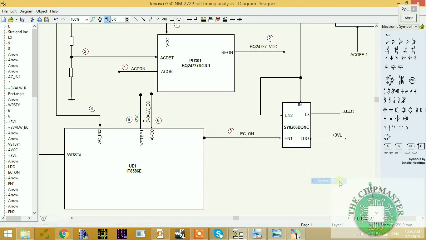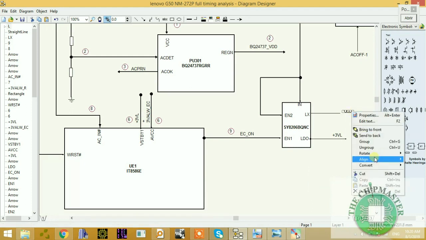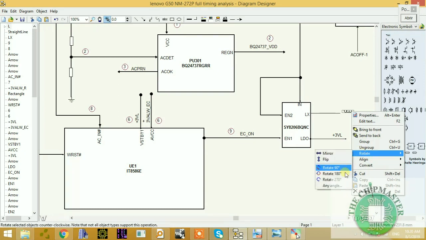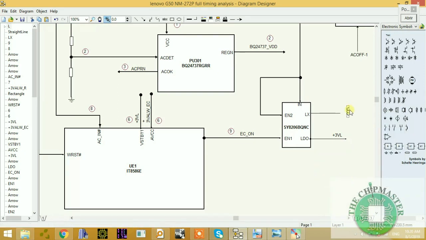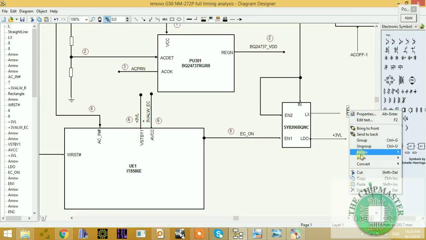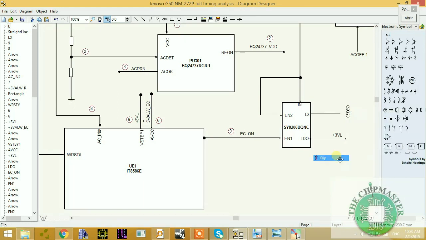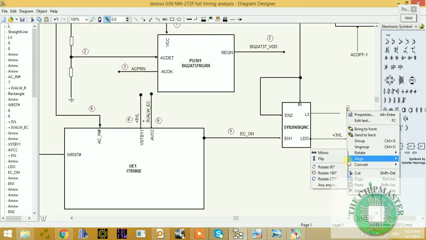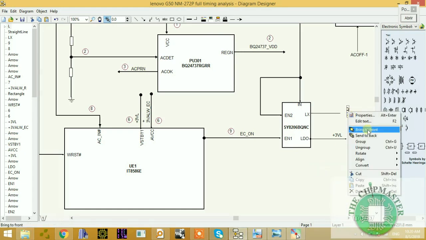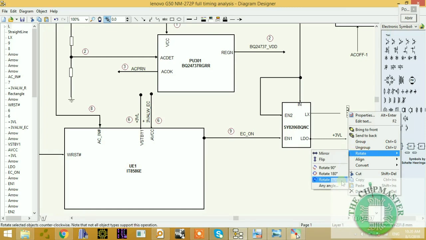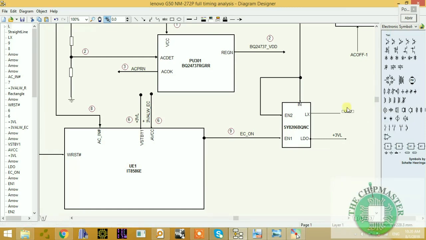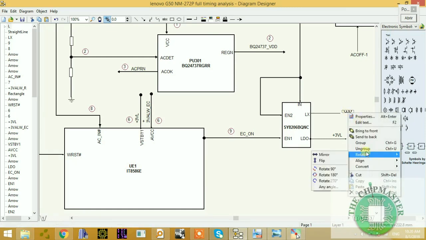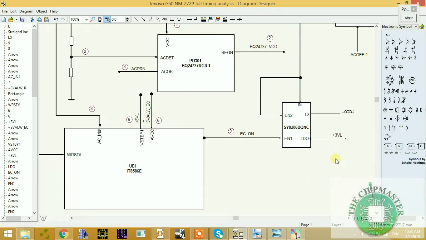I'm having trouble rotating this thing. Let me try again. It's wasting my time. And I will flip it again. Good. And this is our coil.